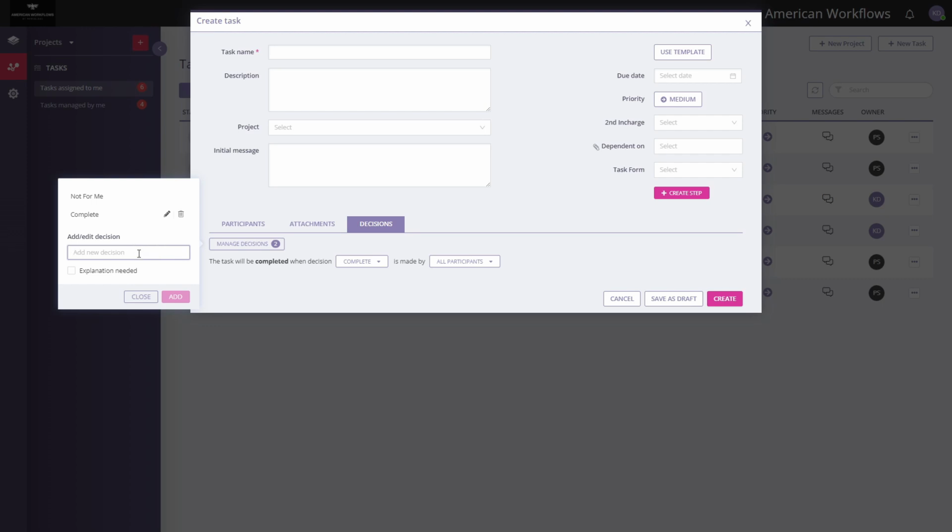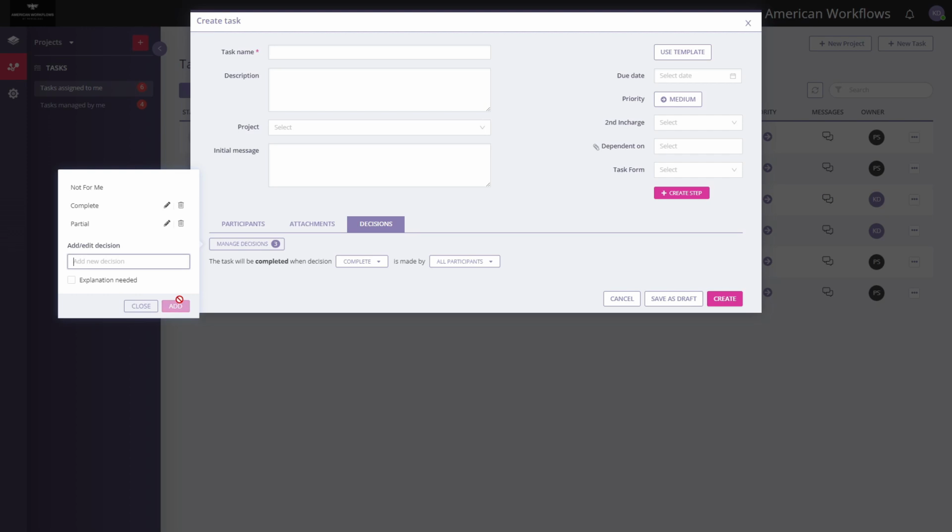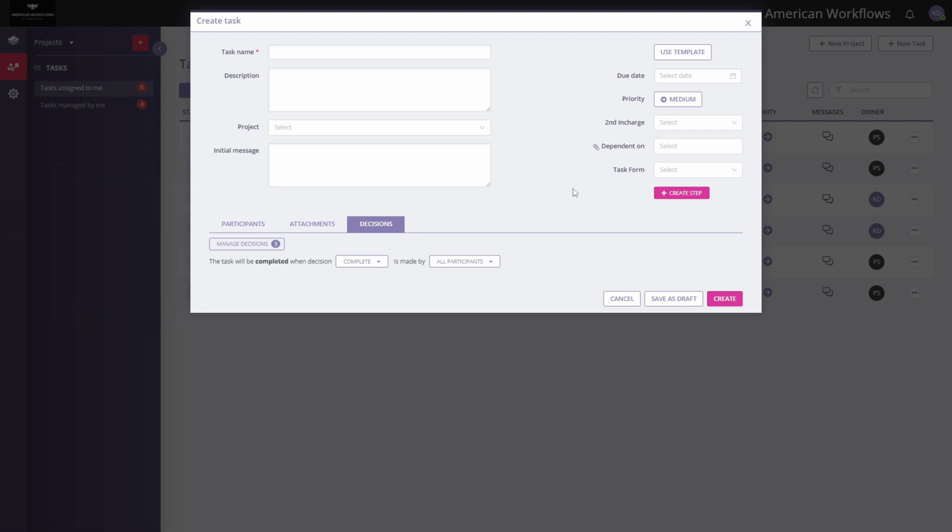For example, if I were to add a new decision called partial, I can also add whether that partial needs explanation or not. After that, I can click add. Now in the decisions for the task, we will have 3 options instead of 2. Now I want to look at the right side.